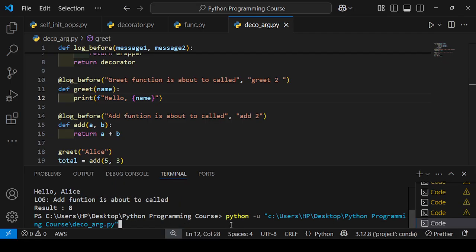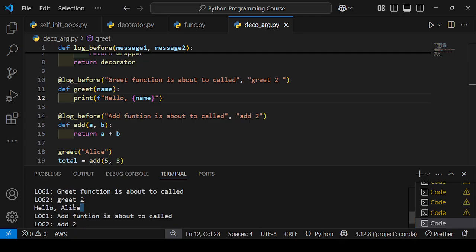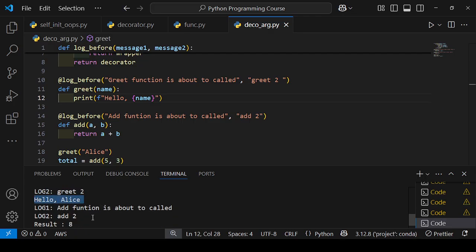So we will get two messages together. Here you will see, okay, log 1, log 2, and they are printing. This is the main function. This is a log printing the statement. Okay, so this is the main principle behind how decorators work.